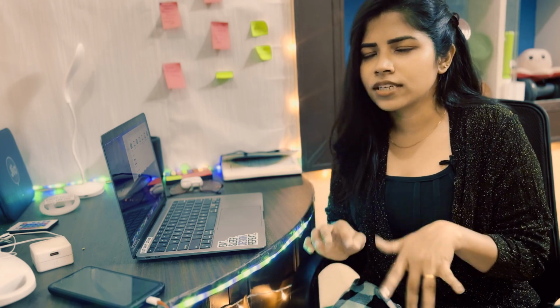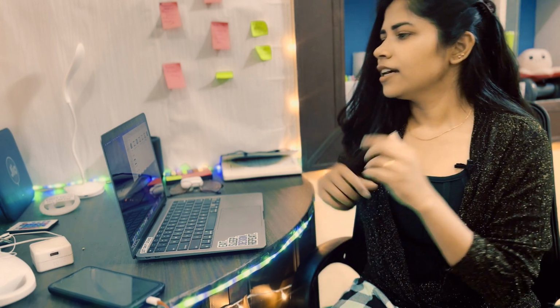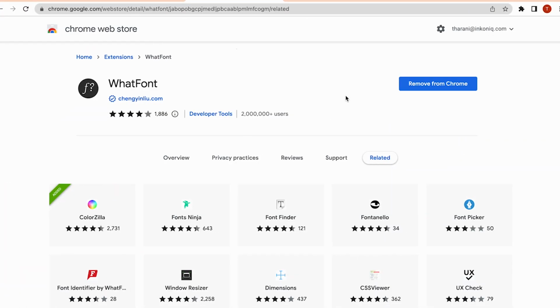And the next one is, if you are going through some raw font in any website or application and you don't know how to find the font name, it can be very difficult sometimes. We'll go and search for the app name and what font it is currently using, try to Google it and try to find out. So that might be tough. So what we can do here is download this extension, which is called What Font.